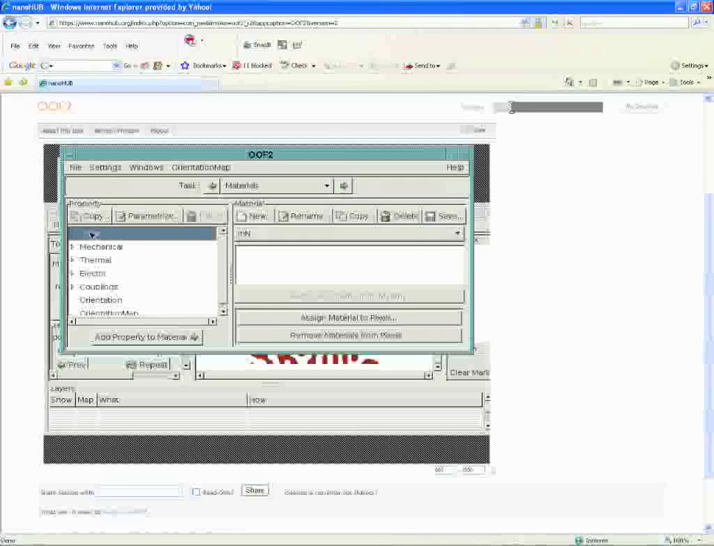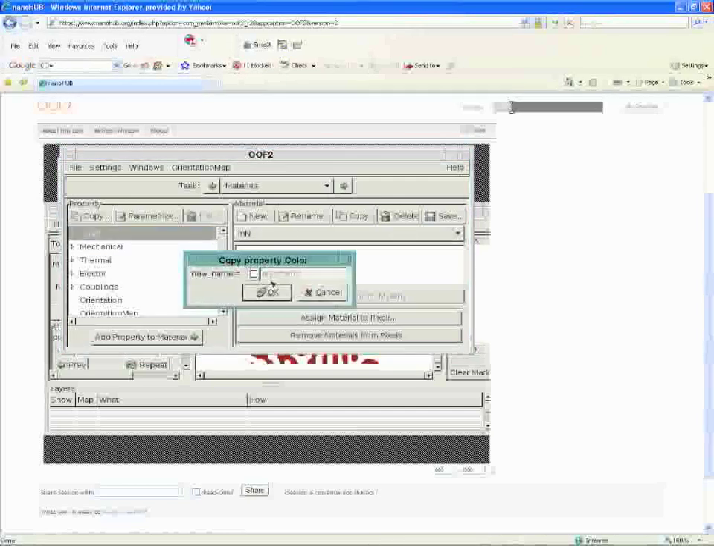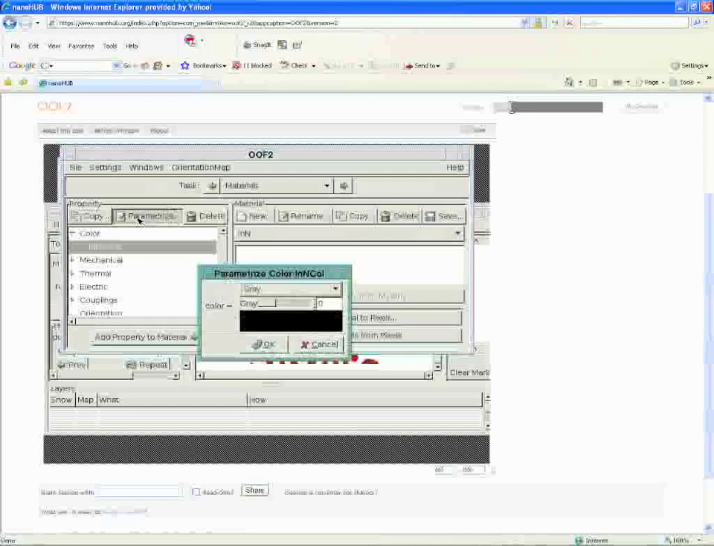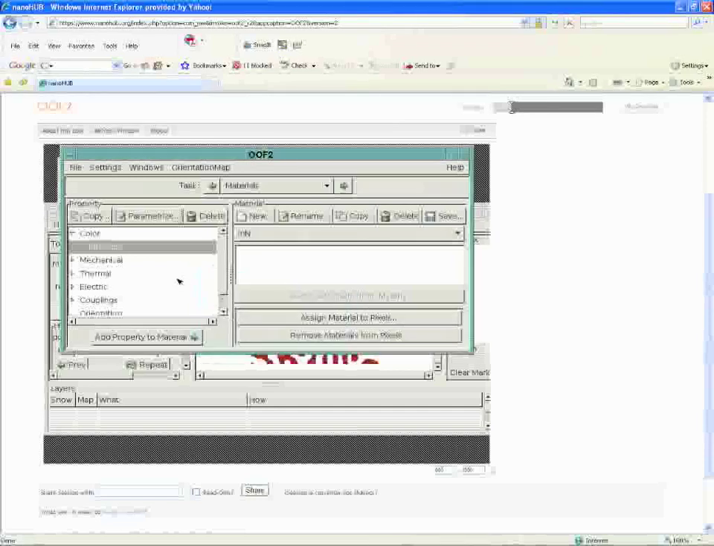And here on color, the first thing I need to do is copy this property. And let's name it indium nitride color. You can see, we can click on OK. And you can see that the indium nitride color property has been created. If we click on parameterize, we can assign it a gray value in this case. So let's just say indium nitride is completely white, just to keep the same colors as we used in the microstructure. So let's click OK.